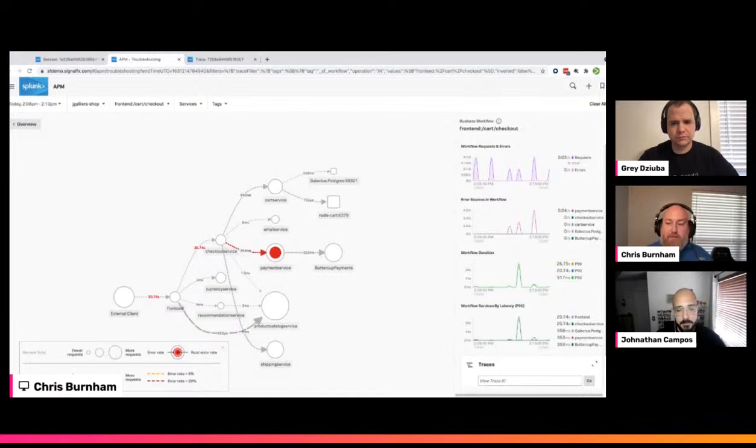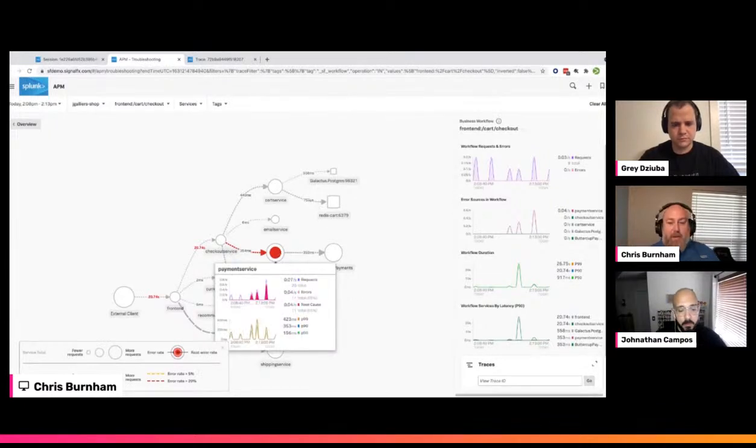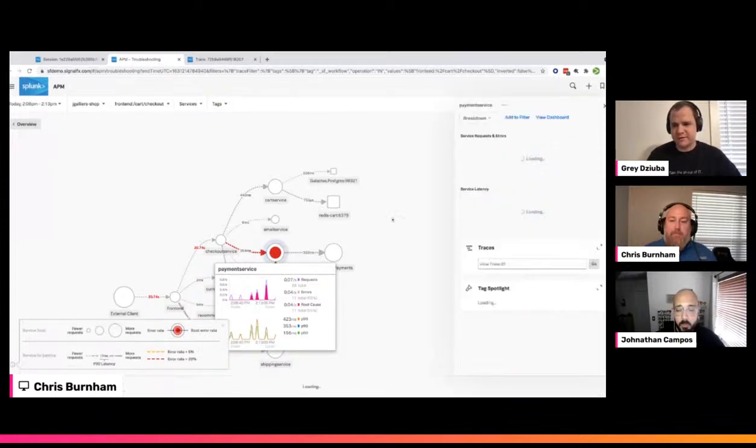Opening up APM, I've filtered down from a trace on RUM, and now I'm viewing this in APM, and I see exactly where the issue was. And it looks like it's in payment service. And if I highlight over it, we can see that the number of requests and the number of errors are quite a bit higher than they should be, and that this looks like the likely root cause of this particular issue.